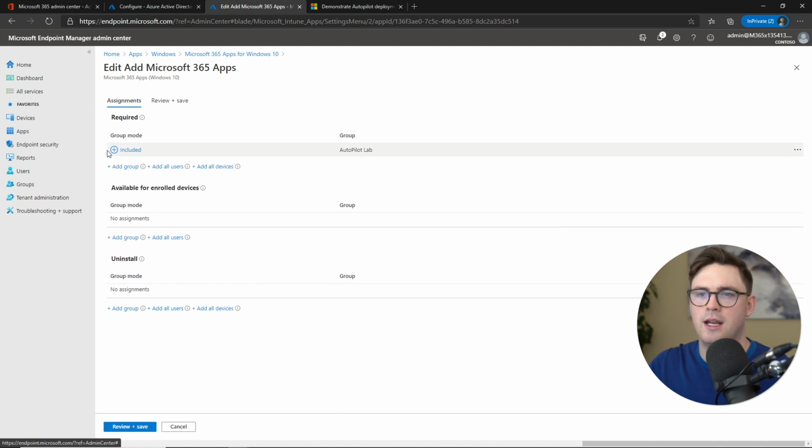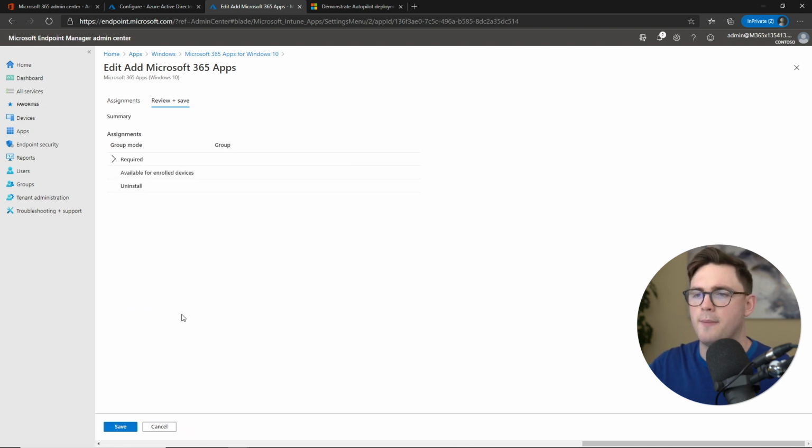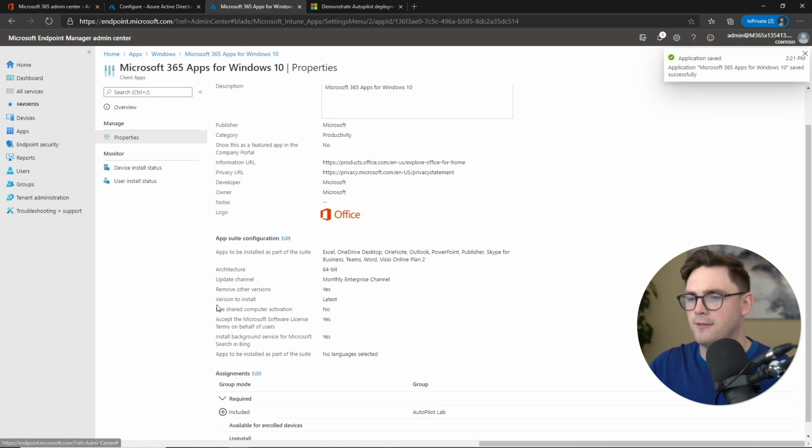Hit select. This is under required. I want to force this installation as if the user just got their device and then they're going to sign in for the first time and they're going to get all their applications, in this case, Office applications, deployed to them straight away. So we're going to do review. Yeah, we're happy with that. And then I'm going to do save.